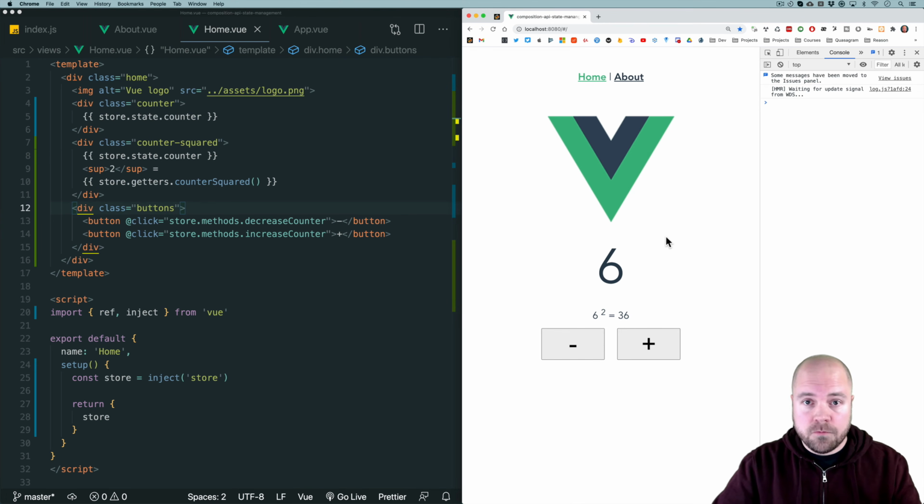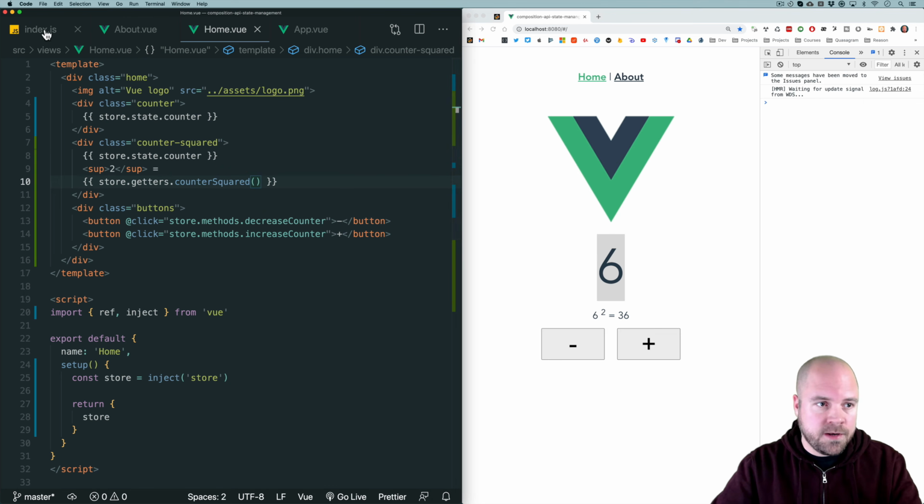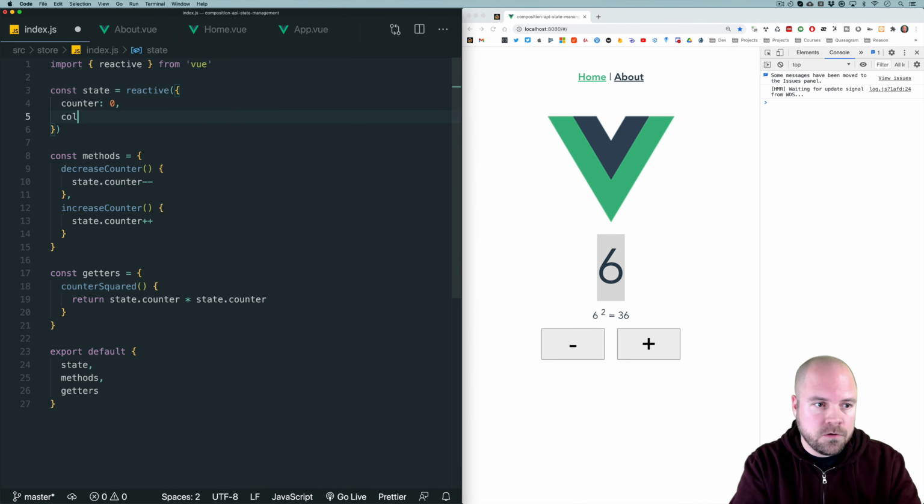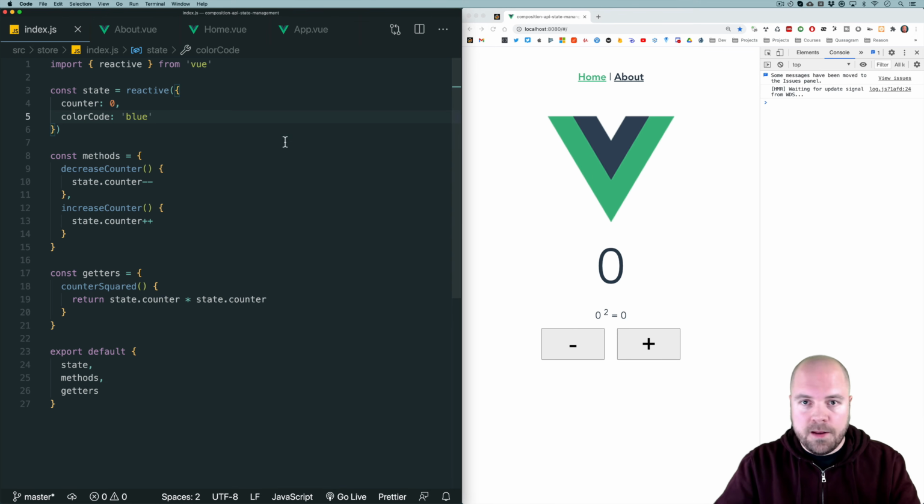Let's set up some two-way data binding with our store. So let's create an input where the user can enter a color name or a color code, which will then change the color of our counter. So first, let's add a new state property in our store. So I'll jump to index.js and add a new property to our state called colorCode. And we'll just set this to blue. I'll save that. And now let's bind to the style attribute on our counter and set the color to whatever's in this colorCode property.